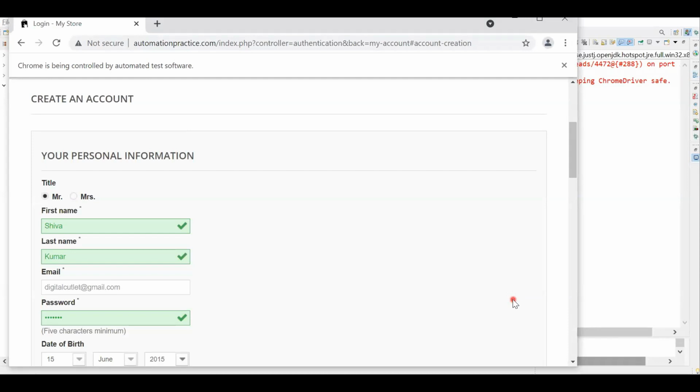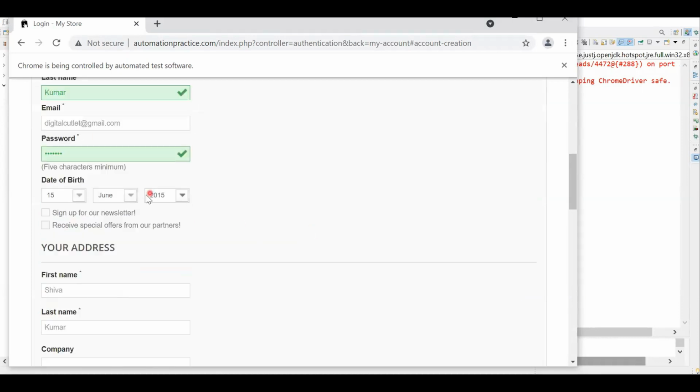Yeah, so it is selected. See this, something around 2-3 seconds it has taken. So this is how you have to work with the drop downs or select boxes. You can call anything.